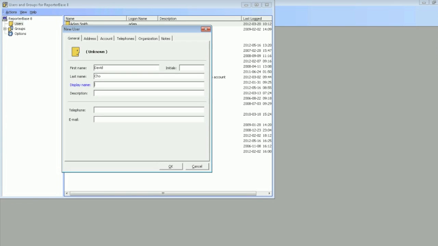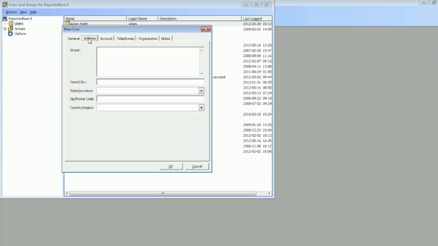Display name is how you want their name to appear whenever they make any sort of entry in the RB8 system. So you can do their first name, you can do their first name last, you can do just the initials, up to your preference. The next tab is the Address tab. This is their personal information, does not need to be filled out. It can be filled out if you guys would like to.